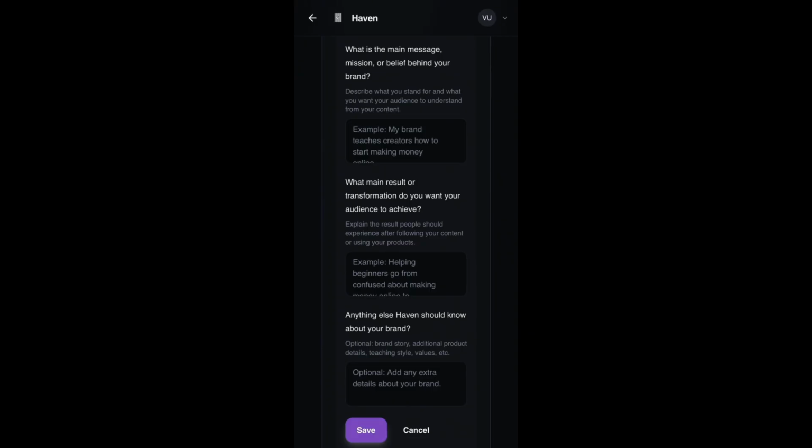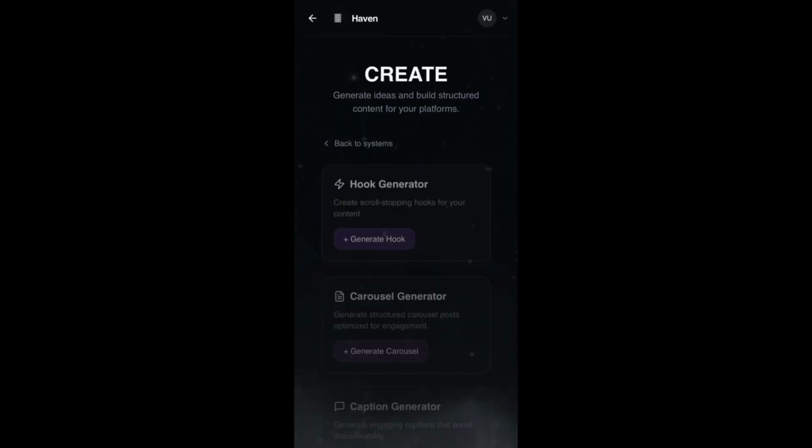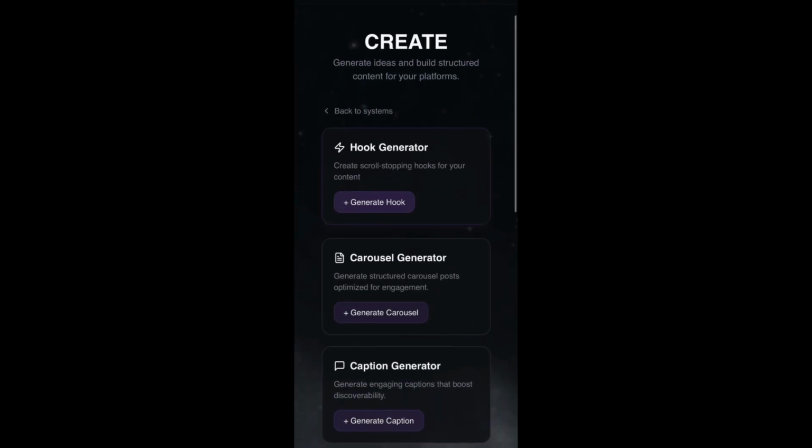Understand me? So I'm going to go straight to the dashboard to show you how it looks now. So guys, as you can see, I'm on my dashboard currently, and as we told you earlier, it has been structured into three main sections, right? The create, the improve, and the position. So I'm going to go through each section and show you what to expect in Haven. I'm just going to click on create and enter the hook part.